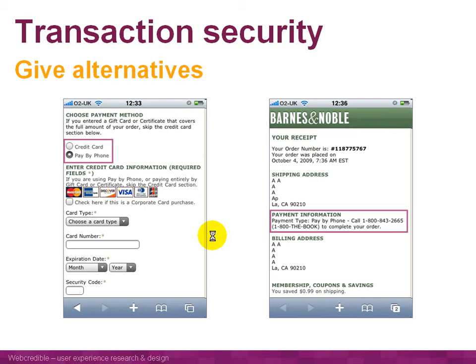So one thing you can do is to give alternative ways of paying. So for example, Barnes & Noble, the US bookstore, allow people, you see on the left here, to choose their payment method by credit card or pay by phone. And then when they get to the end of the checkout process and they get their order number, as we see on the right here, they also get instructions for how to pay by telephone, and people will often feel more secure doing that than doing it over a mobile website. The other thing you can do is tie in with third parties who have other payment methods, such as PayPal, which again people might feel secure using.